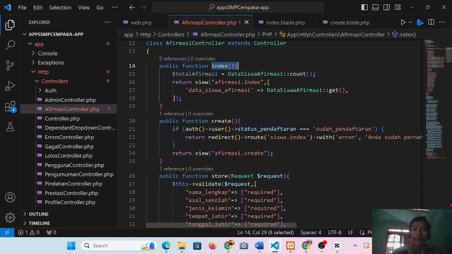First we have index, which will return the view from affirmasi.index. From the index it will have a variable named data siswa afirmasi, which consists of the data siswa afirmasi model that can get all of the data. And then from index here we return this data siswa afirmasi.